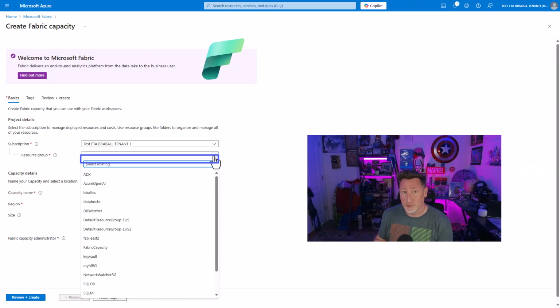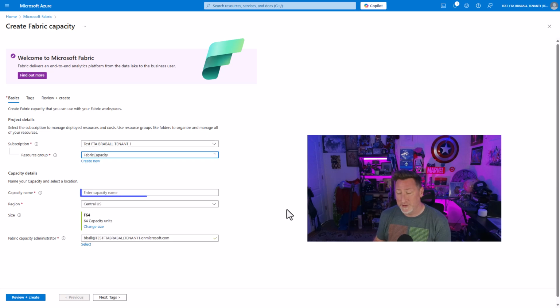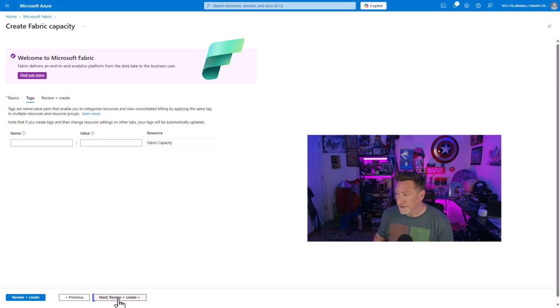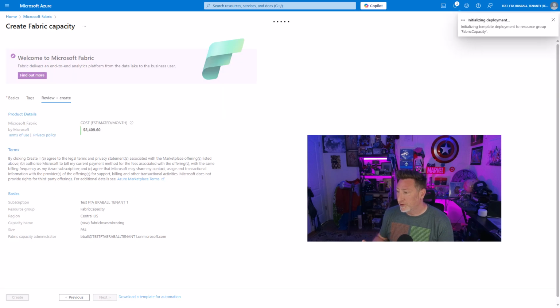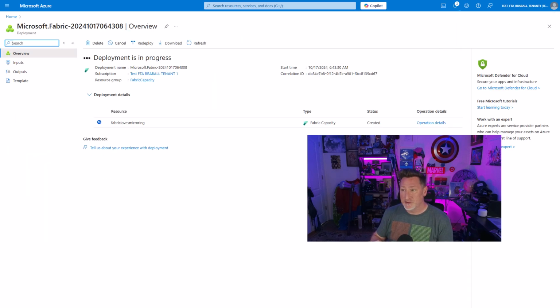I'm going to select a resource group. I've already created Fabric capacity. Let's call this exactly what it is. Something simple. Fabric loves mirroring. I'm going to leave the default region, which is the region that my Fabric capacity is in. I'm going to go ahead and click Create. And I'm going to start deploying this.